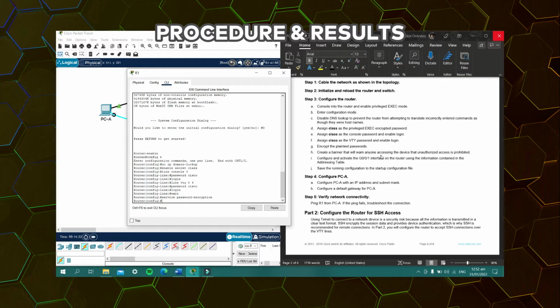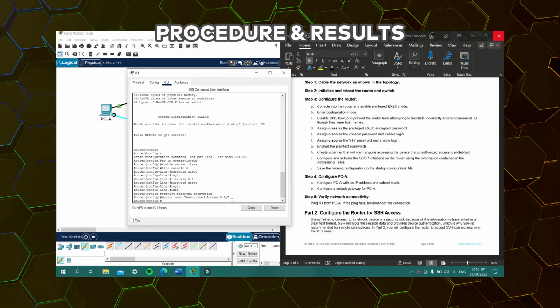After that, create a banner that will warn anyone accessing the device that unauthorized access is prohibited. So we will type banner motd, authorized access only. Authorized access only. So after that, configure and activate the G0/0/1 interface on the router using the information contained in the addressing table.